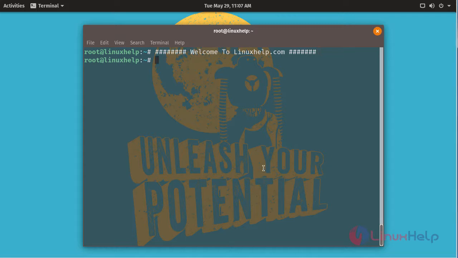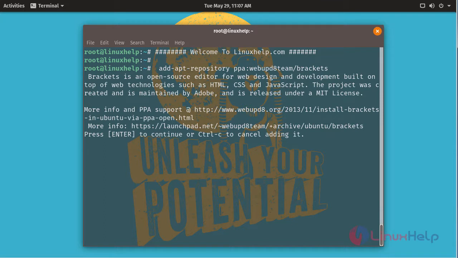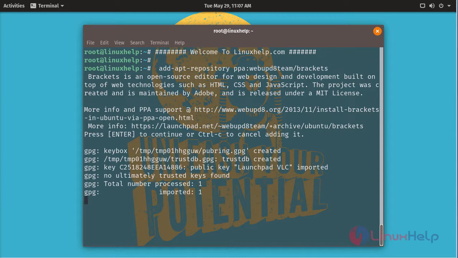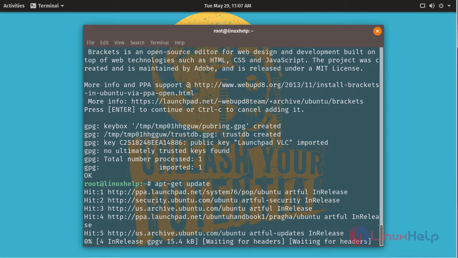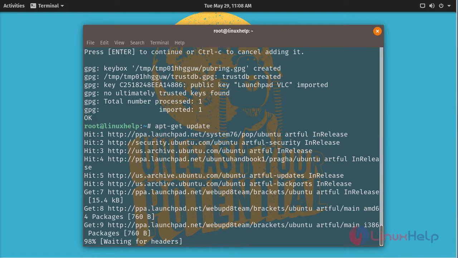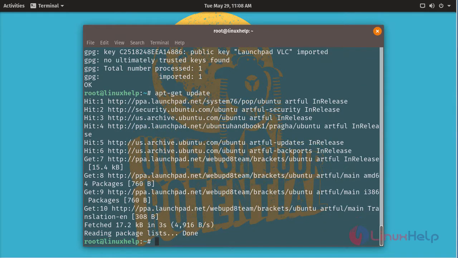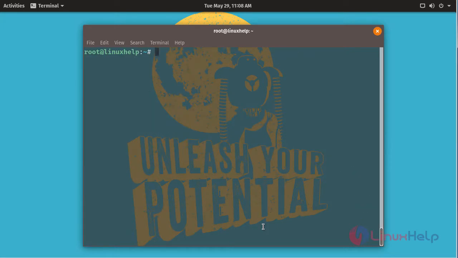Before installing, you have to add a repository in your machine. This is the command to add a repository. After adding the repository, now we are going to update the repository in your machine using the command apt-get update. After updating the repository, now we are going to install Brackets using the command apt-get install brackets.